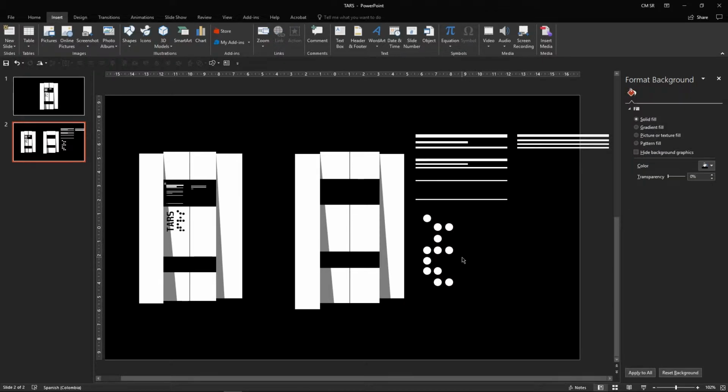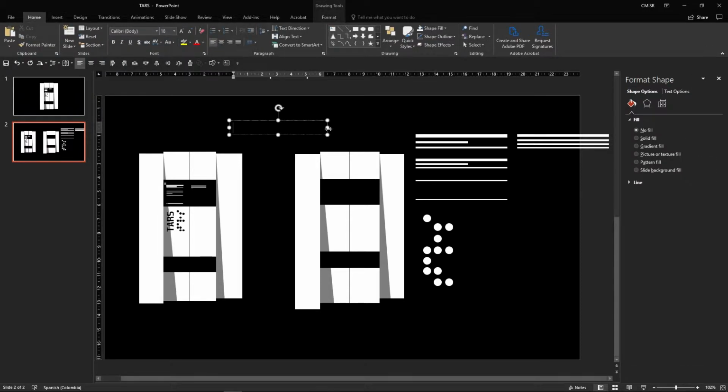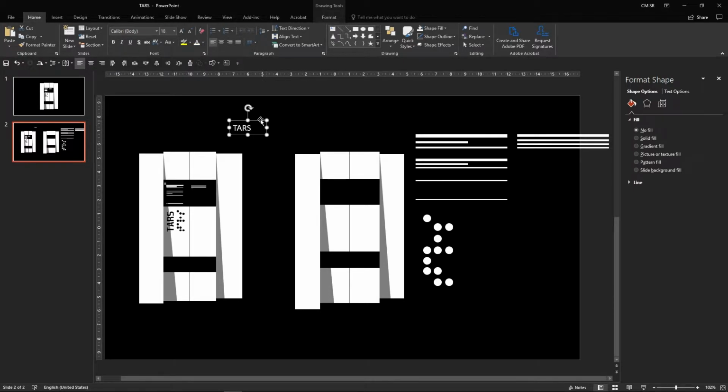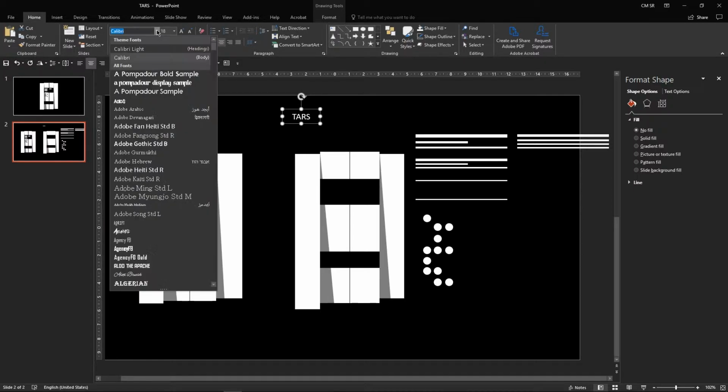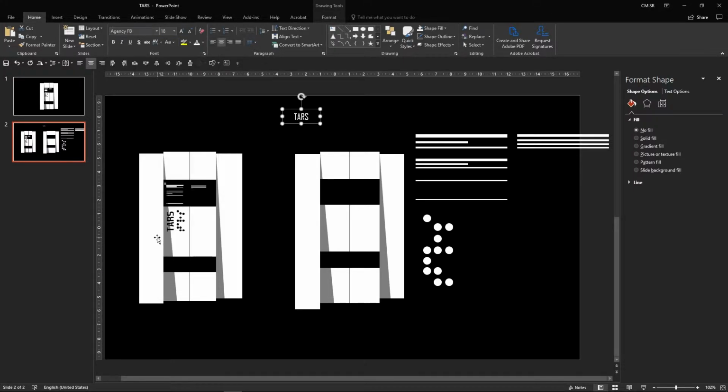Okay, so we have more or less the shape. And finally, we need our TARS name signature. So I'm going to insert text box, and I'm going to type TARS. I'm going to select the text and change it into white. Okay, perfect. So next step that we have here is that we need some typography that looks like that. So Agency FB works very good, looks futuristic.